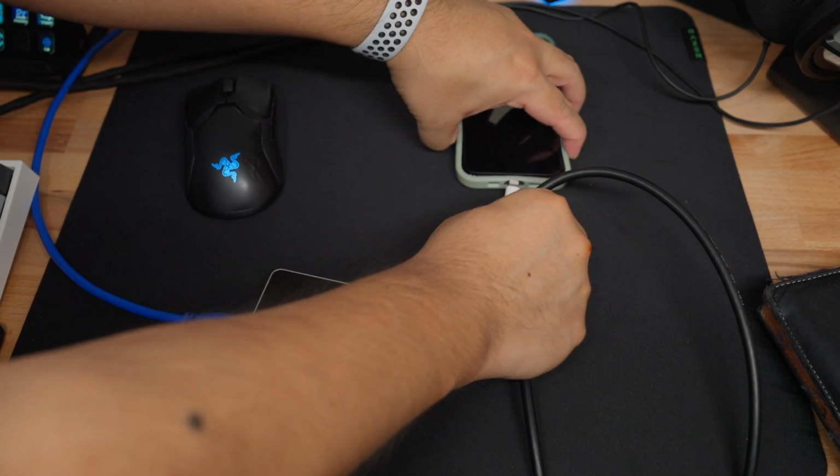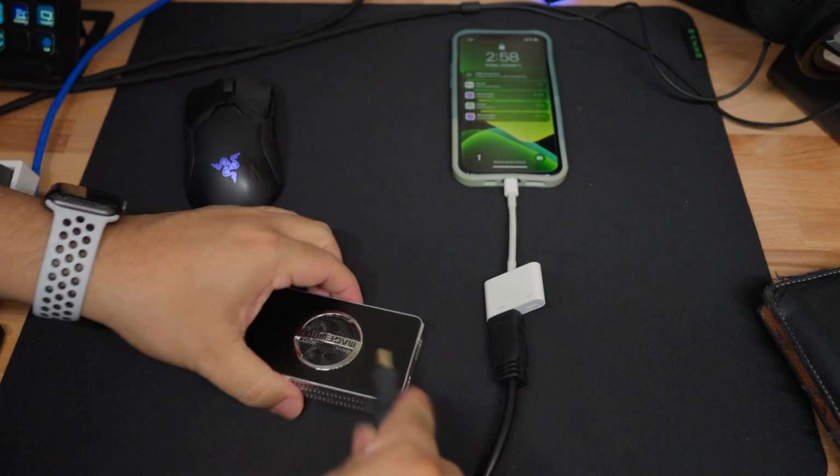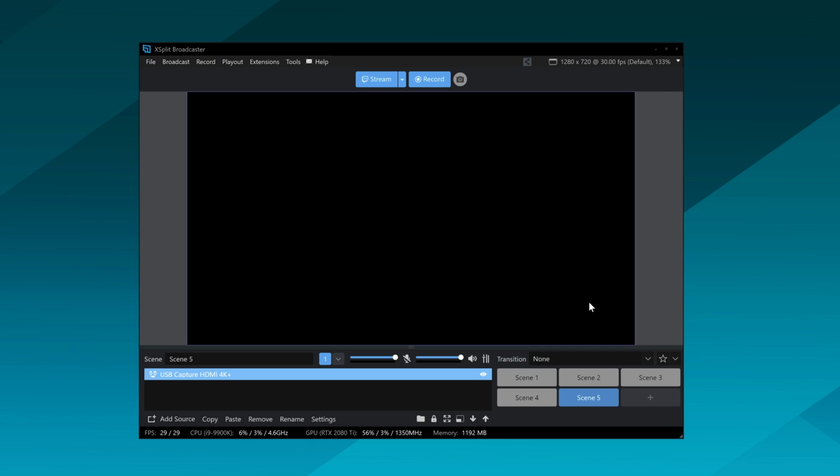So the first method of capturing your mobile games, the tried and true method, is with a capture card. So with your mobile device, you're going to buy a dongle that's going to convert USB-C or Lightning to HDMI. You're going to want to buy one that also has a charging port because mobile games tend to drain the battery pretty fast. And connect it to your capture card.